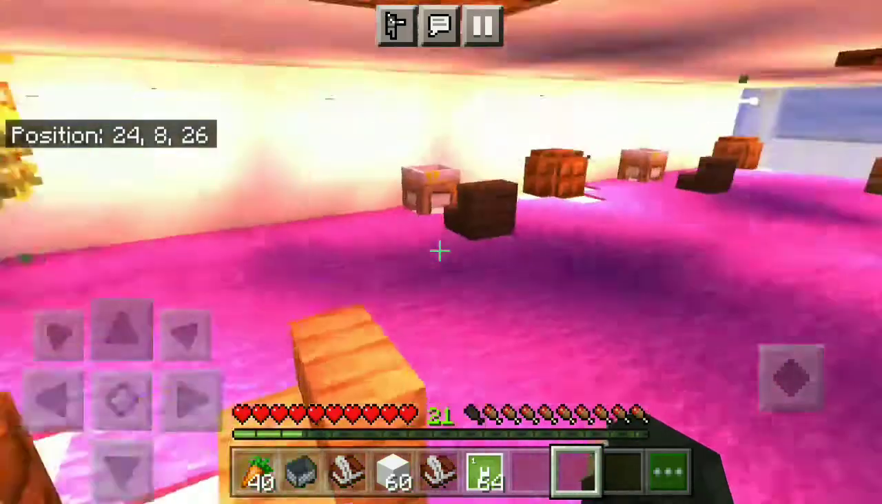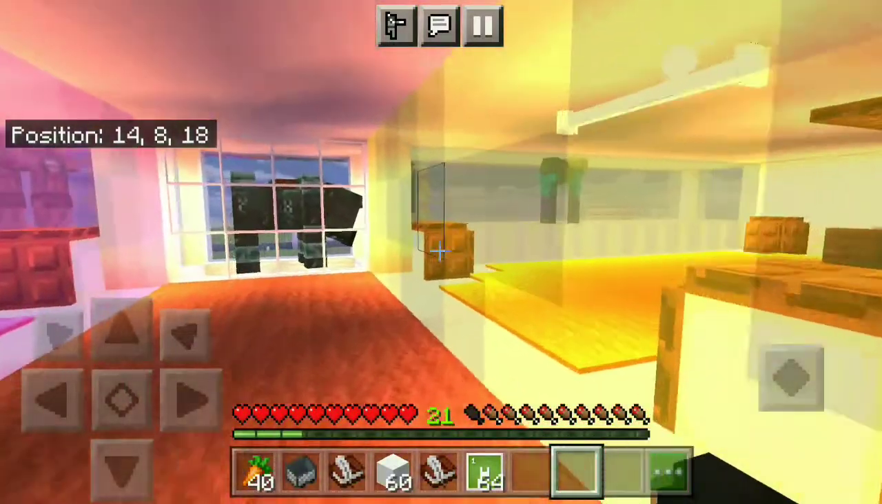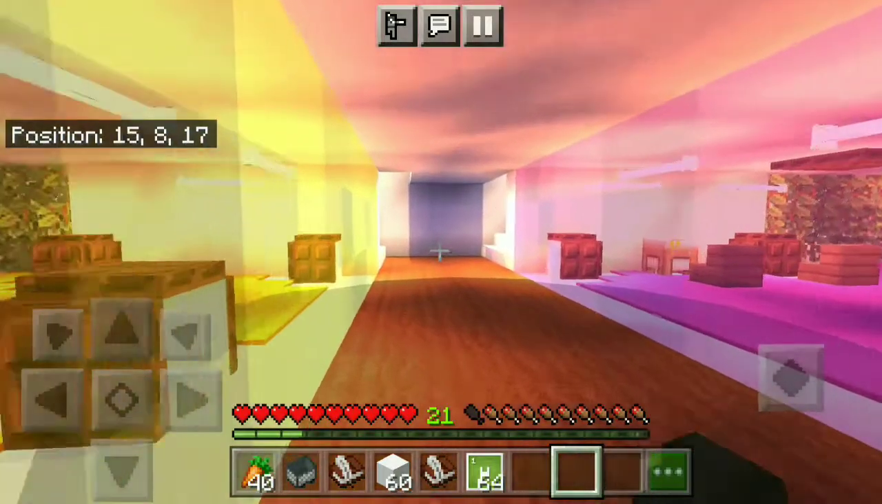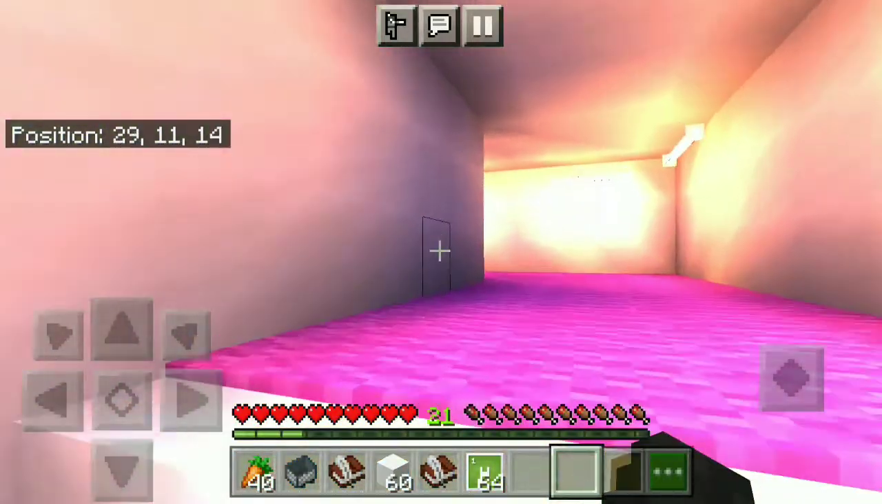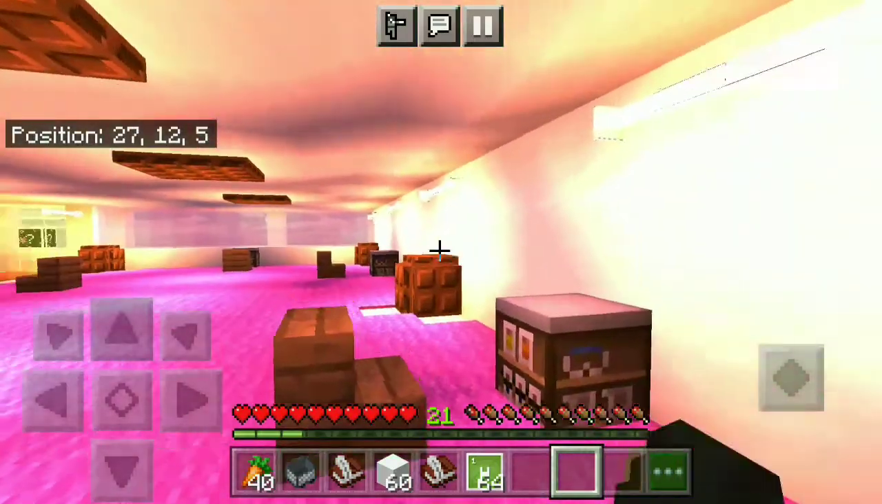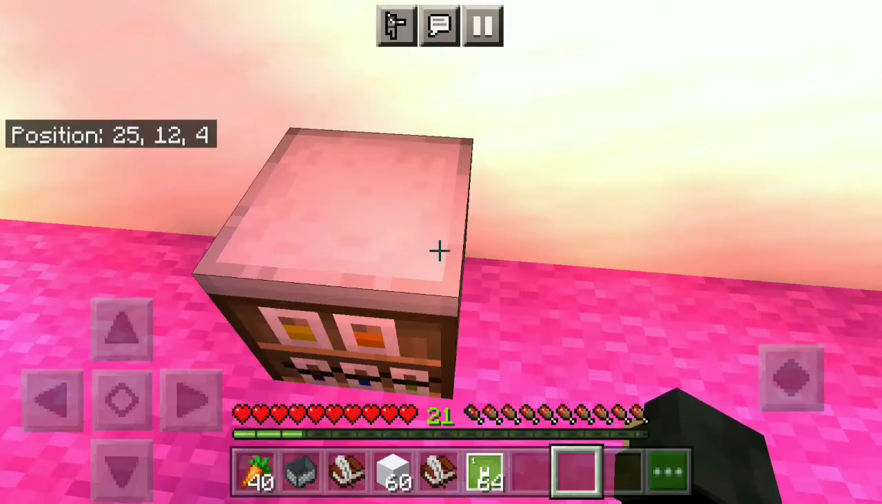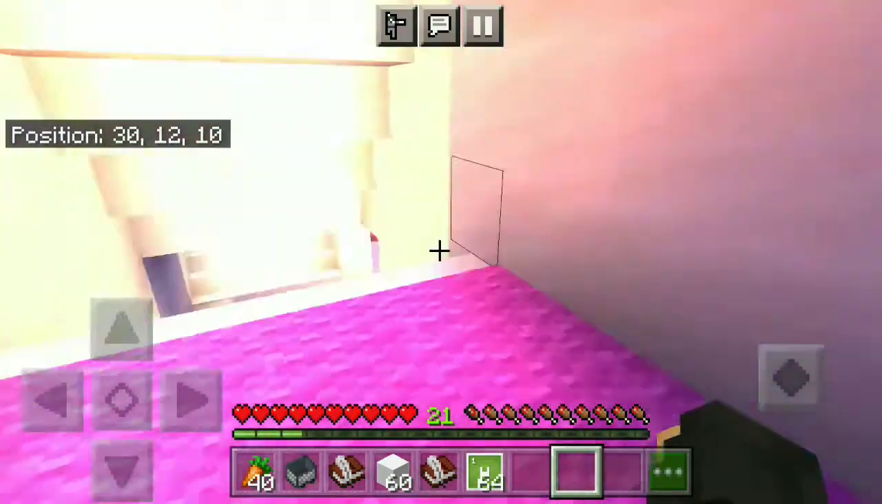compound creator. Here you can create compounds, for example water. So using elements you can create compounds over this. And here on the second floor we have the lab table. The lab table is also used to combine elements, even compounds.